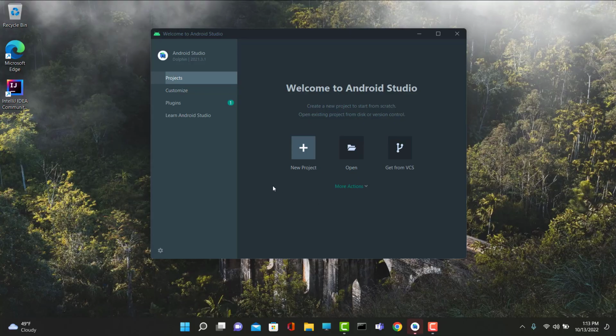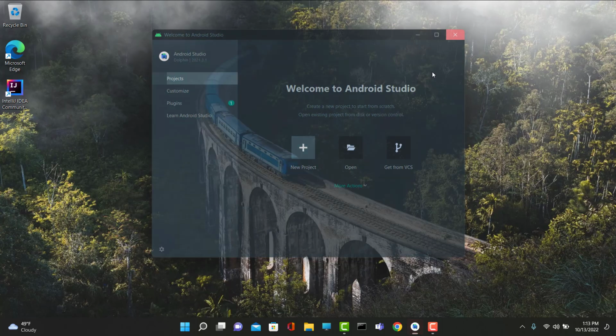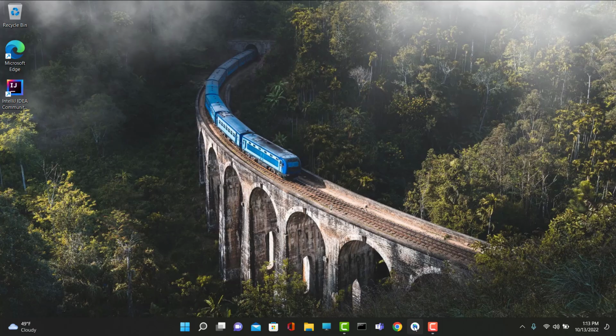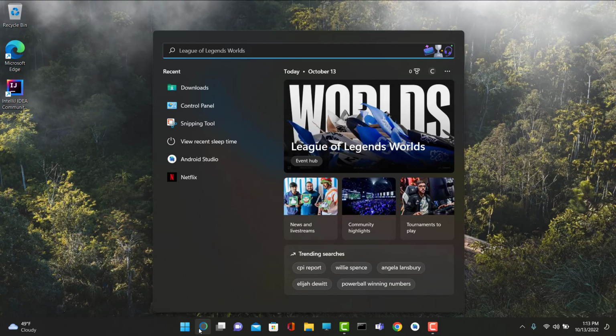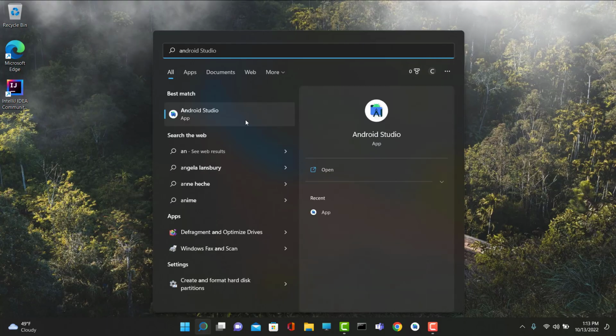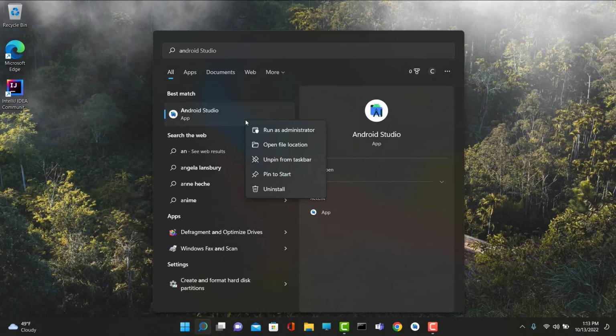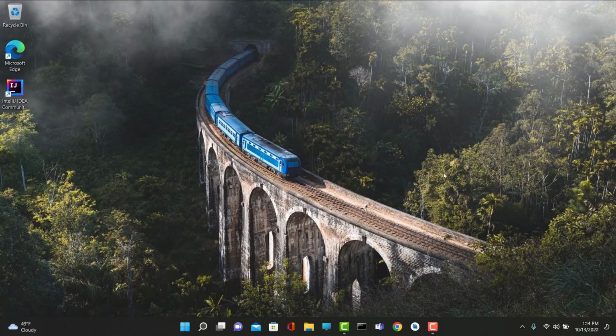Alright, so this is the welcome window of Android Studio. This is the place from which we're going to create our projects. One thing that I want to do: I have here a shortcut. I assume that it didn't have a shortcut here, but if for whatever reason you don't have a shortcut for Android Studio, just search Android Studio, right click on it and click pin to taskbar. In my case, unpin from taskbar, because it's pinned to taskbar. In that way you can easily access Android Studio.